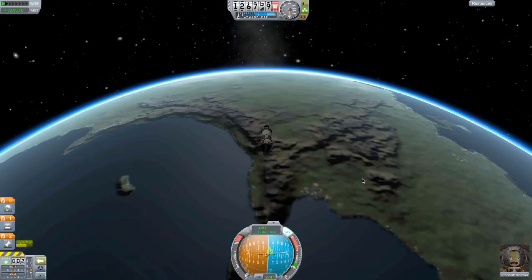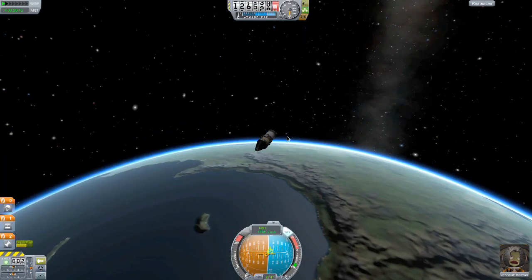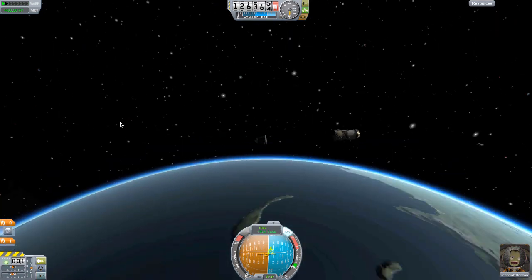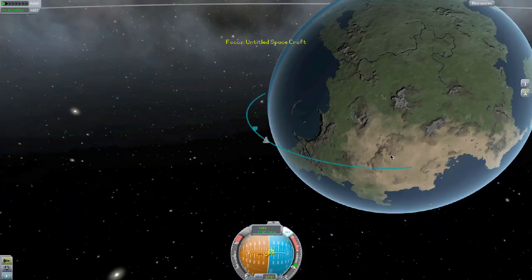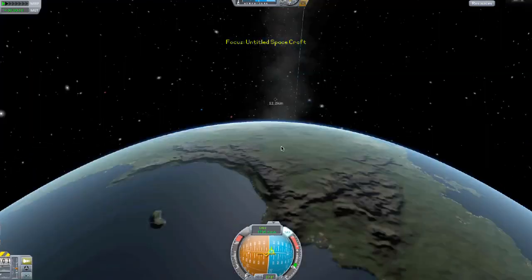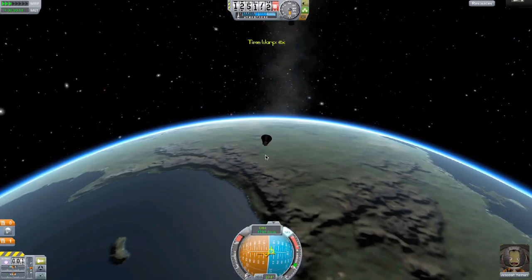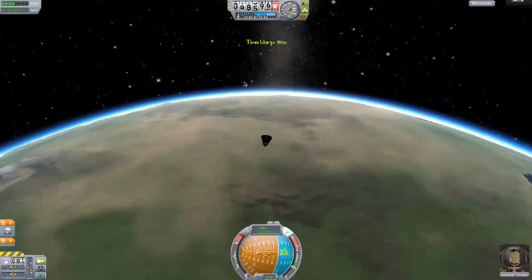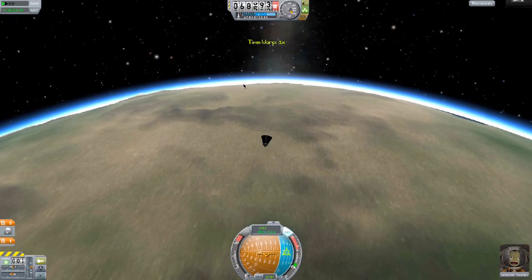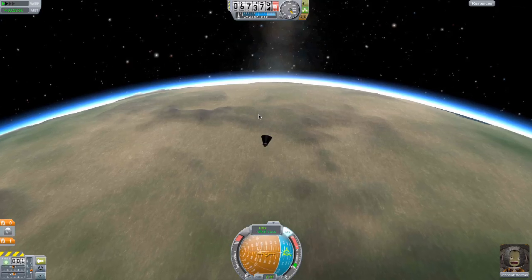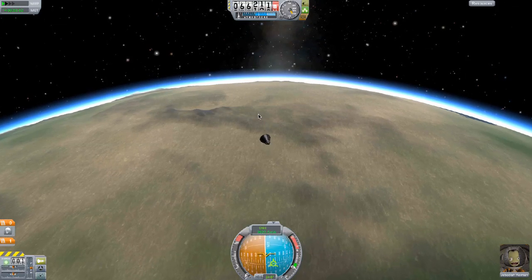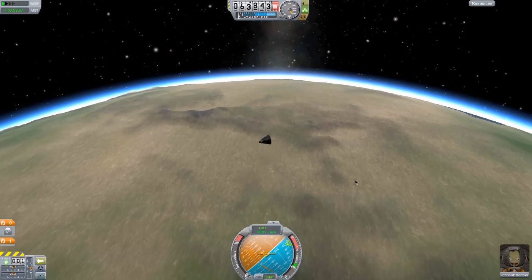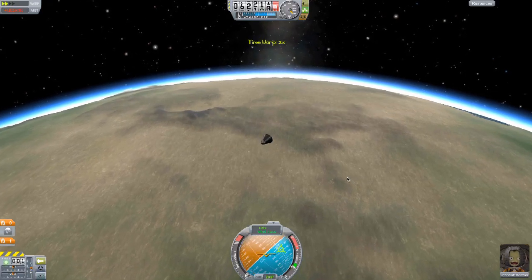So what I'm going to do is separate the stage again. So I'm going to hit space. So now we're just a pod. And all we have to do is let time and gravity do the rest. So I'm going to speed up time a little bit. As you can see, our altitude is dropping. It'll eventually force you to slow down once you hit the atmosphere. Jeb's having a fun time of this. We're going to speed up again.